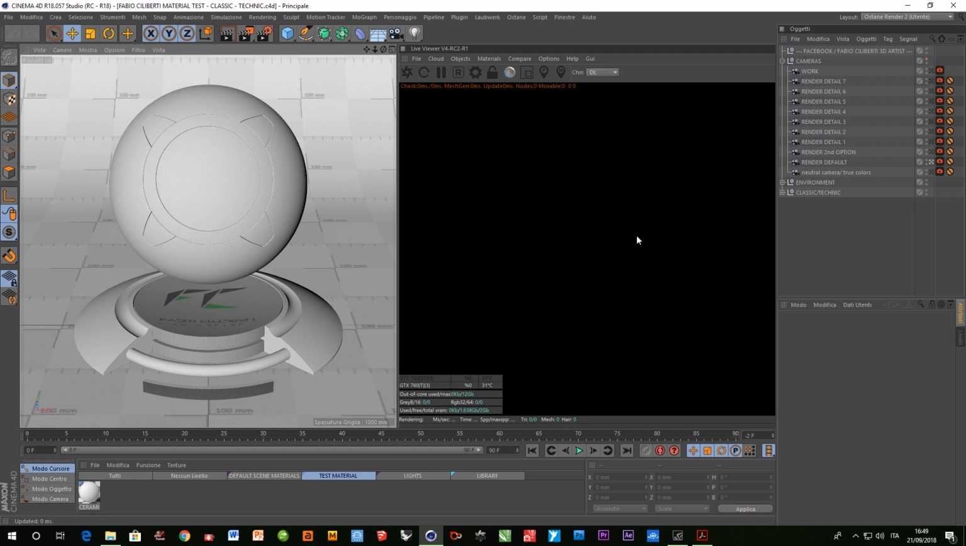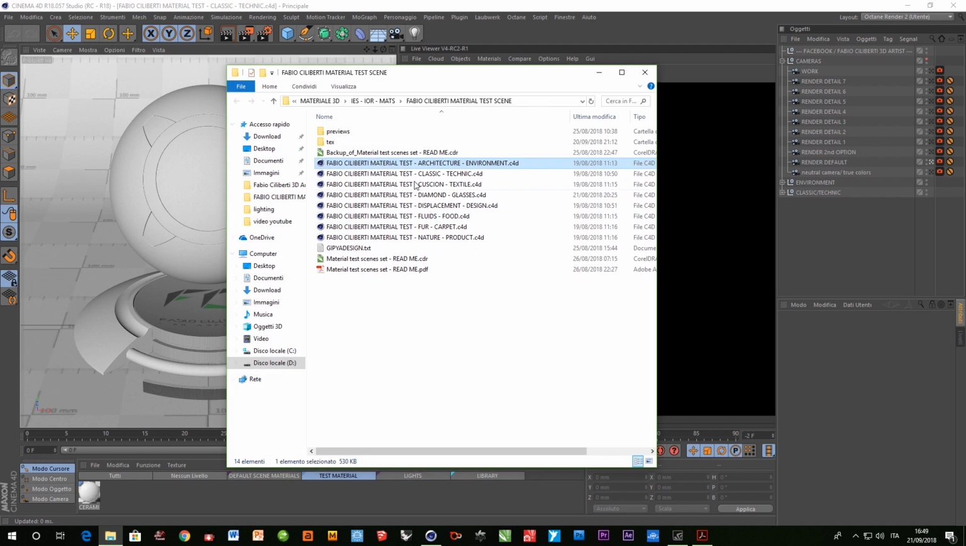At first, the set is made by 8 scenes. Every one has been calibrated for a specific material category. So you can find inside the pack a classic technique one, which is what we have open inside here, architecture, environment, cushion and textile, diamond, glasses, displacement and design, fluids and food, fur and carpet, nature, product, and that's all.